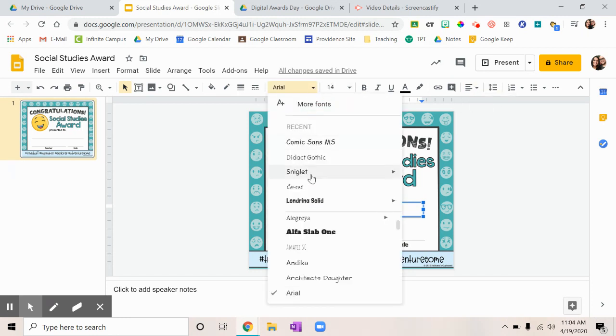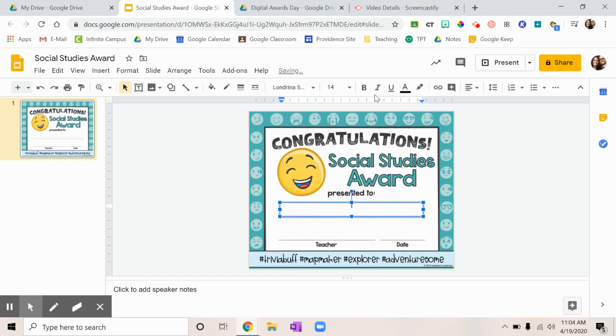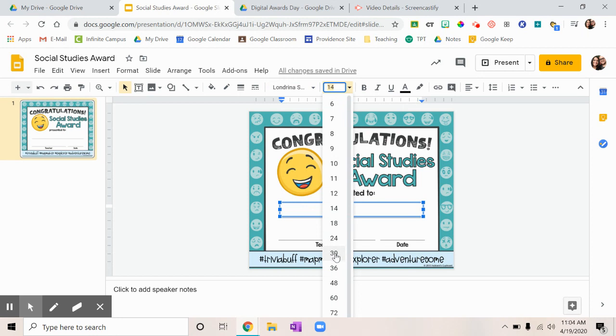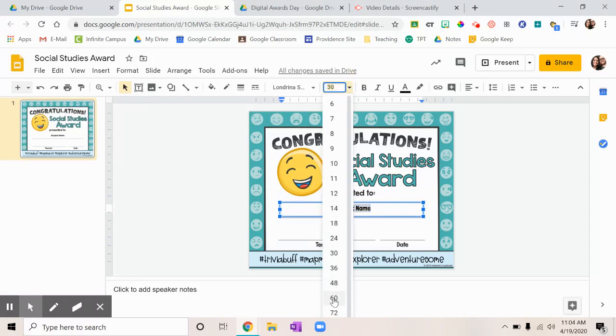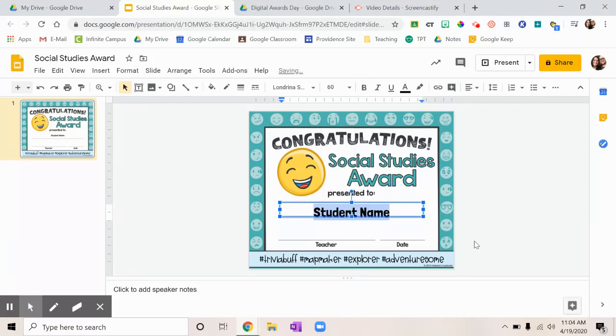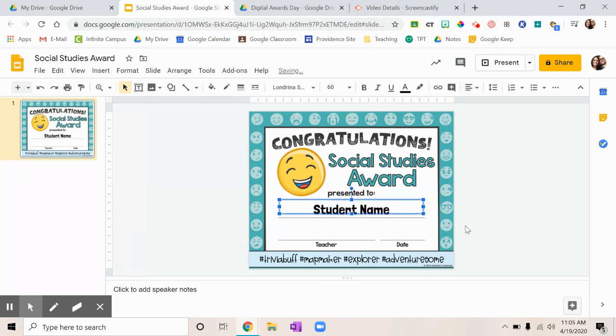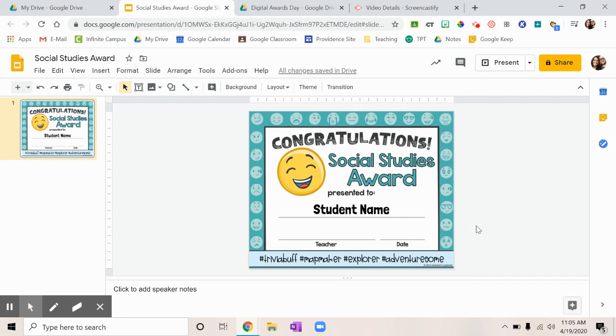Change the fonts. I like this Lobster Two right now. I've been using that a lot. And then change it to whatever size you need. You can definitely make it bigger than that. I'm probably going to make it a little bit bigger. Maybe 60. There we go. And you can move it up to where it's going to be above the line. Okay. So then you're going to do the same thing.